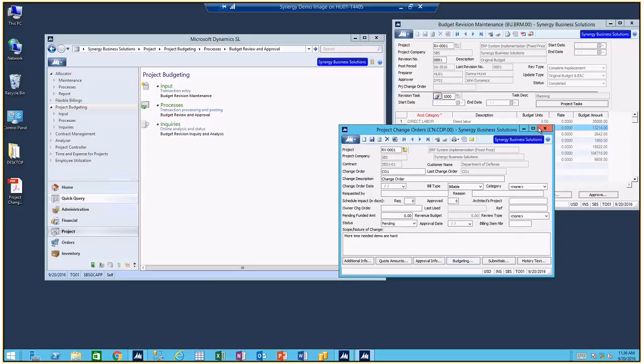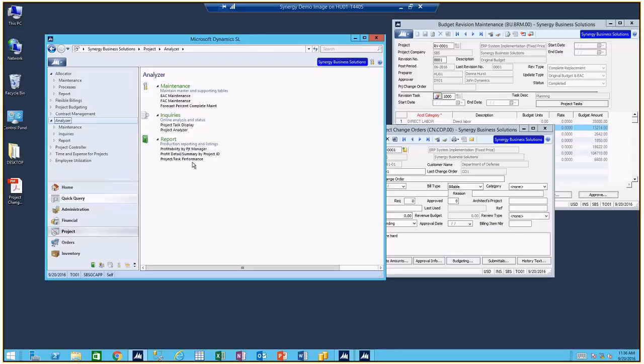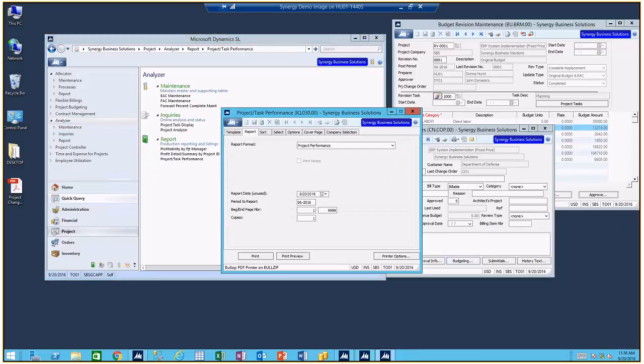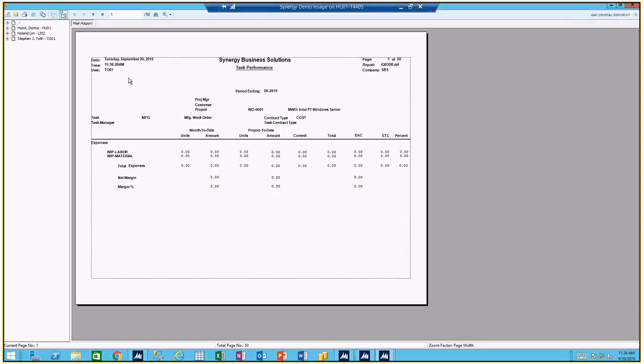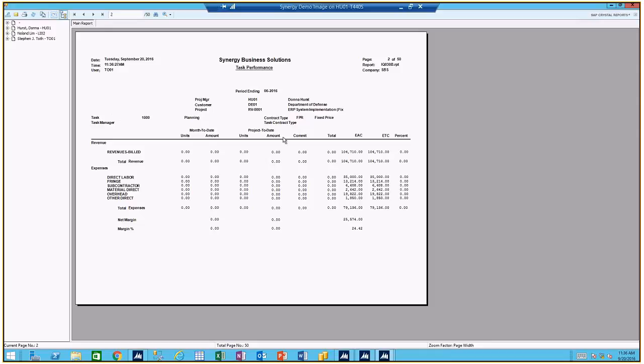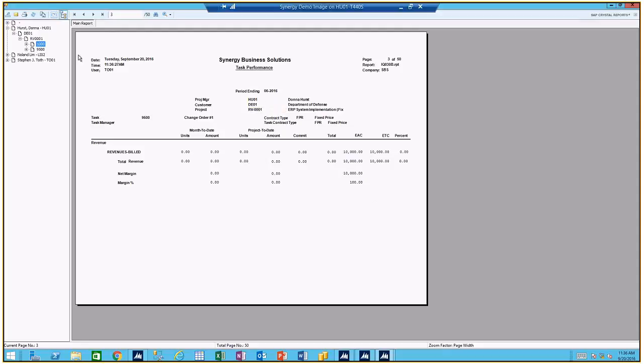So now this was the same project. So I want to go back into our analyzer, and I want to take a look at the project report again. And in this case, I am going to do a task performance, because what I want to show you is, if you remember, I created a brand new task 9500, which is for my change order. And I can now see on my project, I have 2 tasks. I have task 1000, and then on page 3, I have my task 9500, which is change order number 1, and I can see my EAC value there.